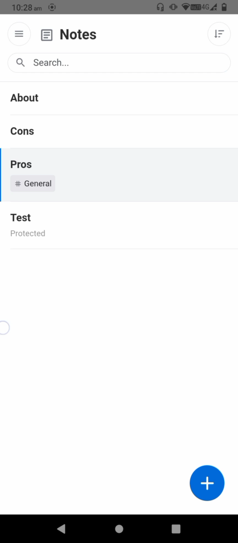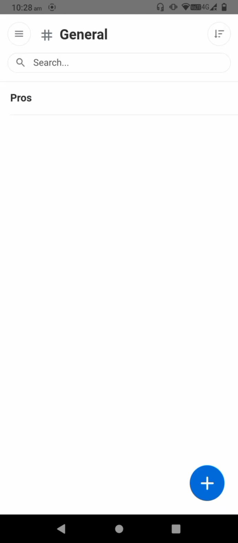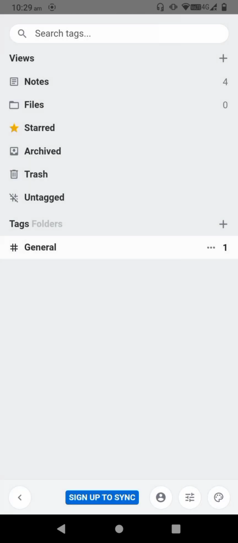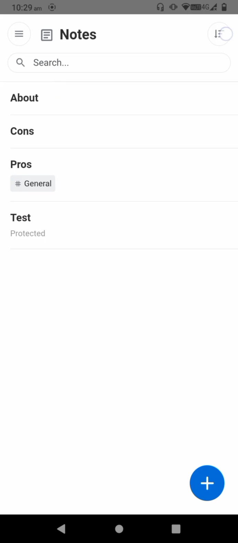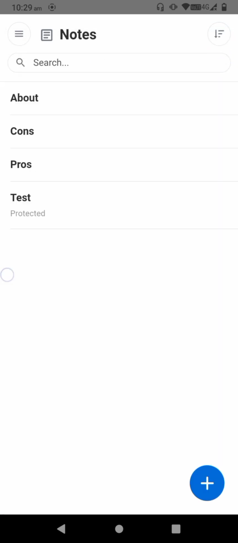So in case if you want to see only the general notes created under general category, you can just go here and click and it will show only those notes. So in case if you're creating a lot of notes and you want to categorize them, you can consider this like textbooks that we have seen on other notepads. In case if you want to hide that as well, you can do it. So it will be more concise.